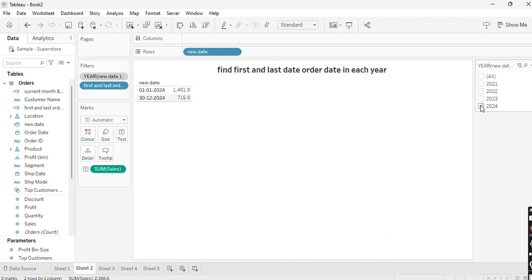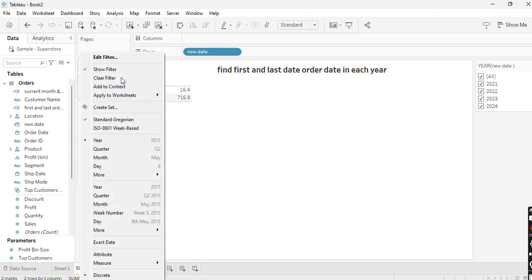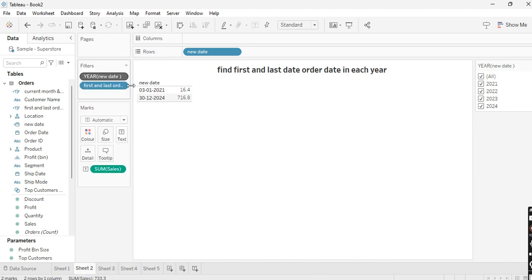But if you want to find only the minimum and maximum of the entire data set, the entire order date field, remove this context and you will get the minimum and maximum order date through this entire order date data set. And when you apply the context to this order date, it will give you the first and last order date in each and every year. So I hope you understand the scenario.